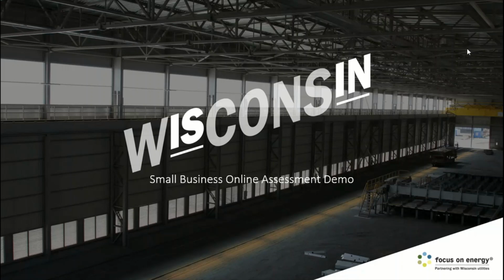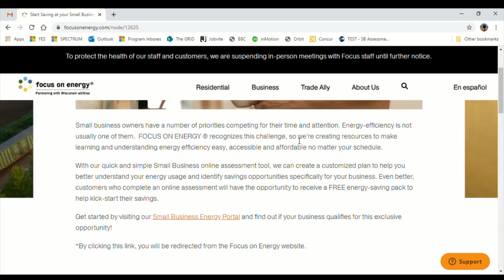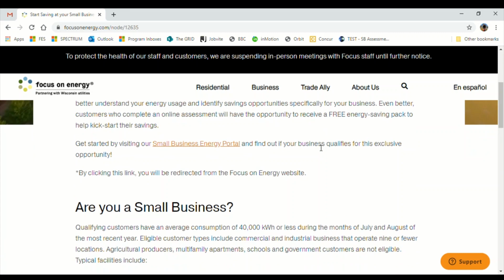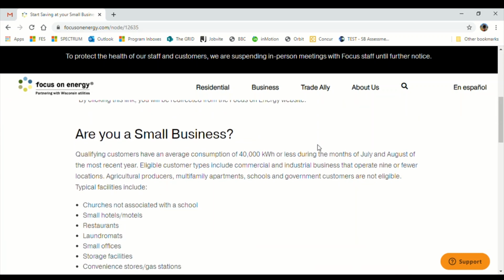to the incentive catalogs. Eligible customers must have an average consumption of 40,000 kilowatt hours or less during the months of July and August of the most recent year. Agriculture, school and government facilities, large industrial, and multifamily customers do not qualify as a small business. The first step will be accessing the Small Business Assessment through the Small Business landing page on the Focus on Energy website. This landing page will also detail requirements for what constitutes a small business.